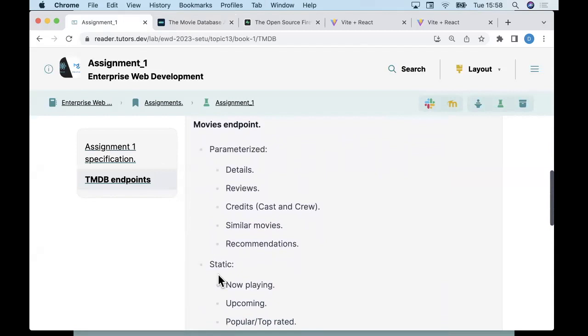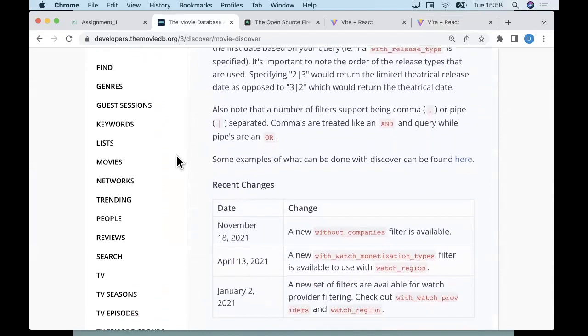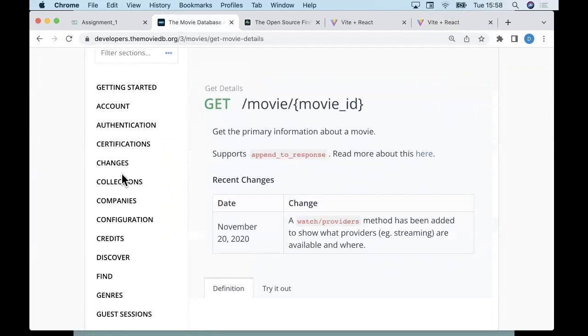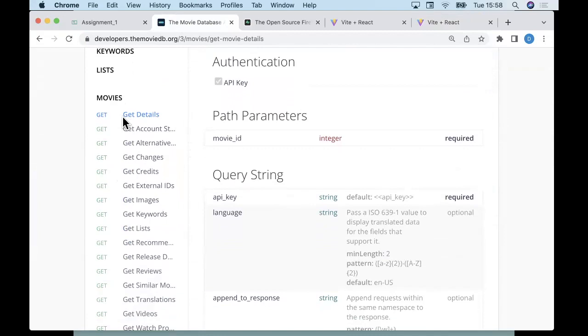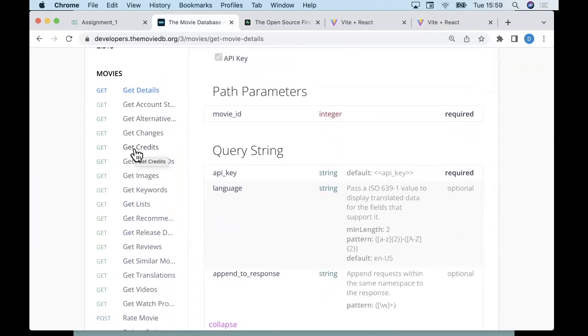So the movies endpoint, let's just quickly find it on TMDB's documentation. So there's lots of options here, actually. So get movie details, that's the one we've been using so far. See, get credits is where you're going to get a list of all of the actors in that movie. In fact, what you get is what it calls the cast and crew. So you get all of the actors in the movie and all of the production team, which it calls the crew. We're not interested in the production side of it. We're only interested in the actors.